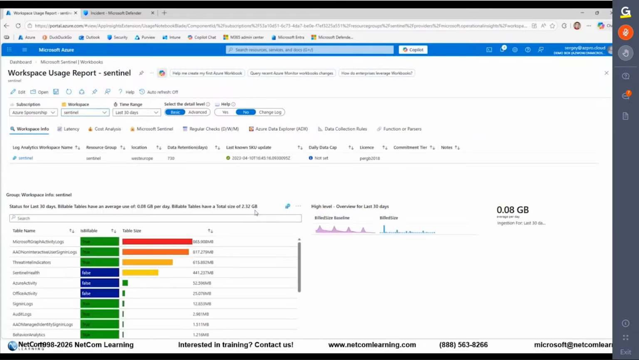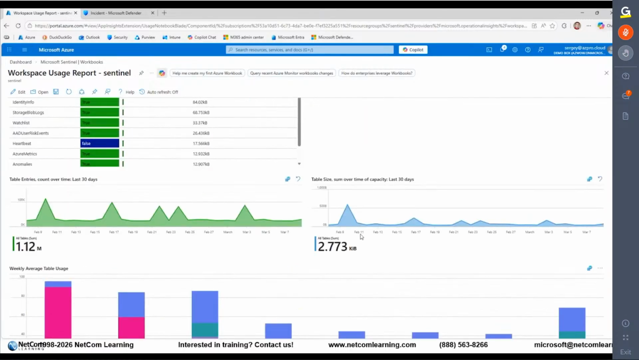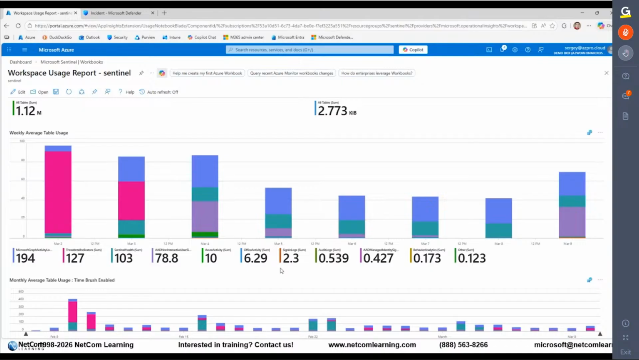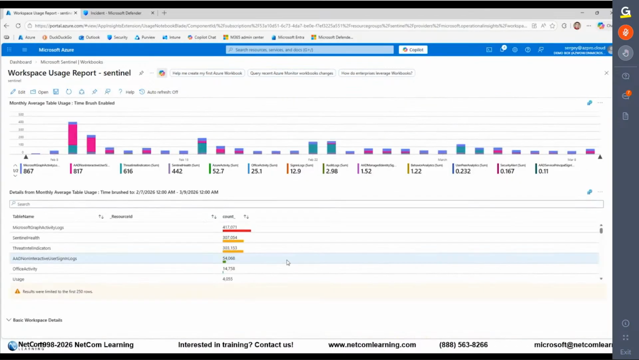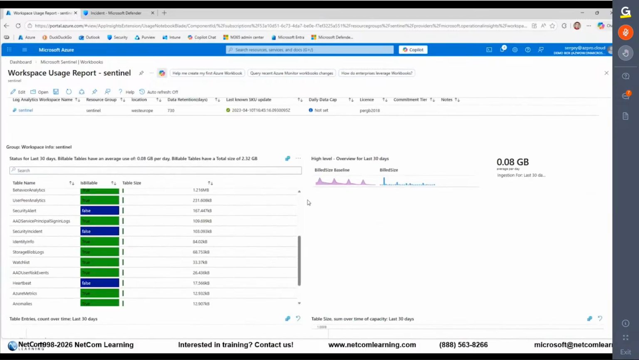And here it shows me some visuals. So workbooks, that's the way to visualize dashboards. Honestly, it's all based on KQL as well. So you use KQL to retrieve data and just visualize it.